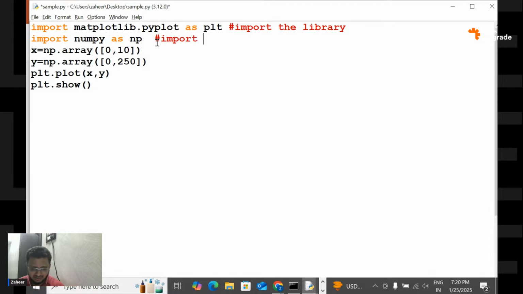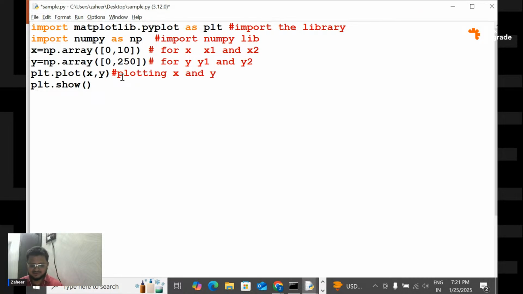Okay. Import the NumPy library. So this is the NumPy library. Then what is this statement? I'm creating the points for what? For X values. That is my x1 and x2. Here I'm creating the values for y, that is y1 and y2. And then I'm plotting the graph with the x and y points.